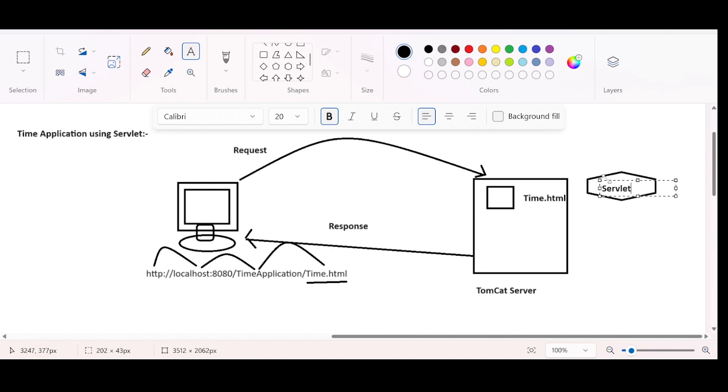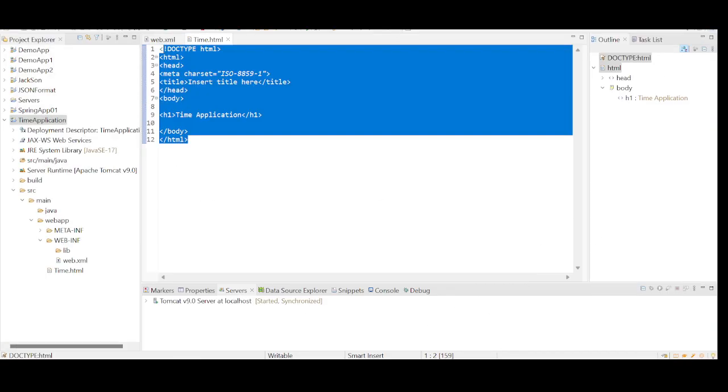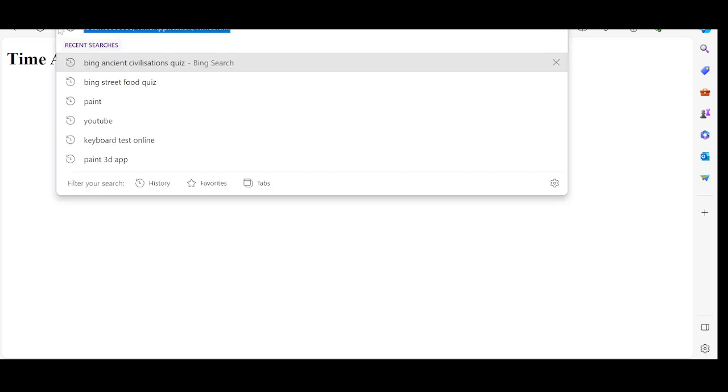Why do we need a servlet? Because I don't want a static page to be displayed every time. In this case, it is compulsory that we display the static page. But sometimes I could be expecting a page like a clock. So if I open this time application, while I am giving this URL, I should also be able to see the actual time. That is my requirement. Hope you are able to understand.